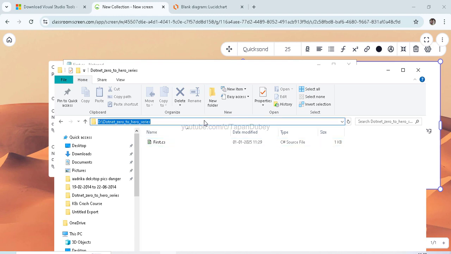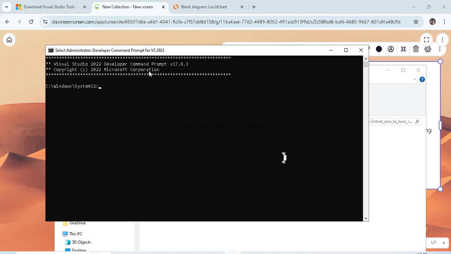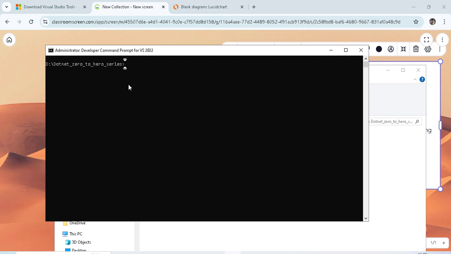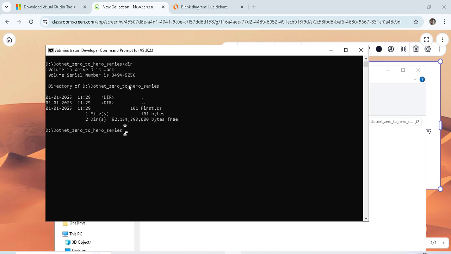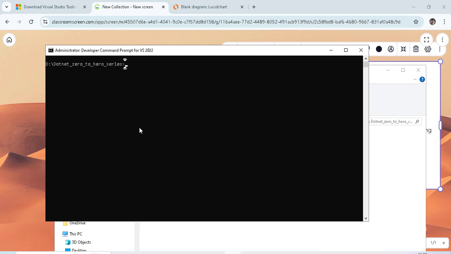Now let's copy the path of this folder, and we have opened this Visual Studio Developer command prompt, right? So let's navigate to this path. Let me clear this. Here you can see we have this first.cs file, right? And I am at this location. Let me again clear this.